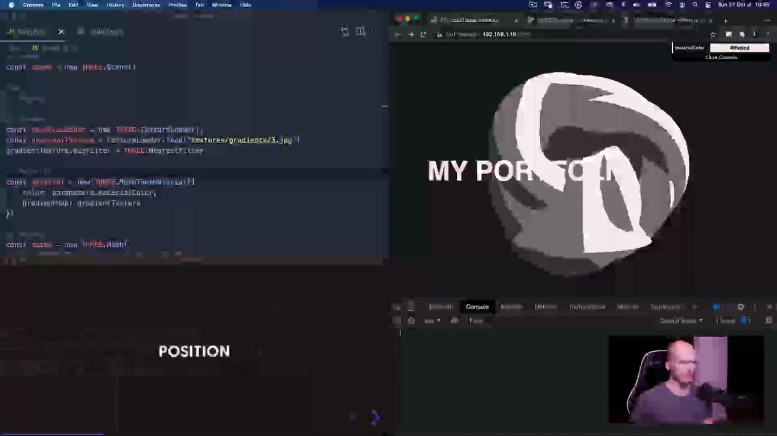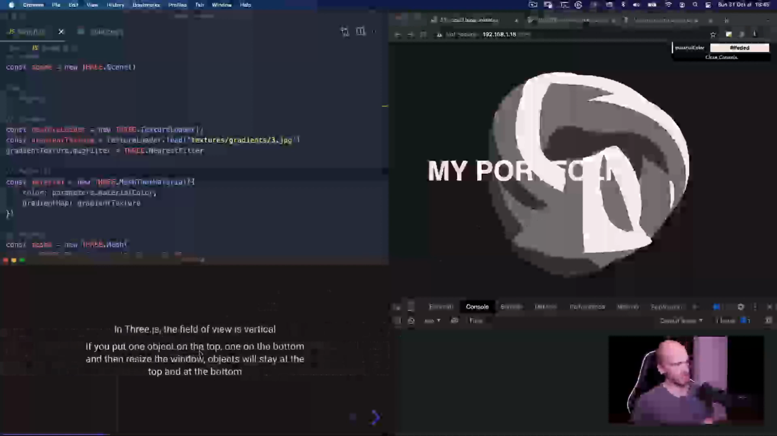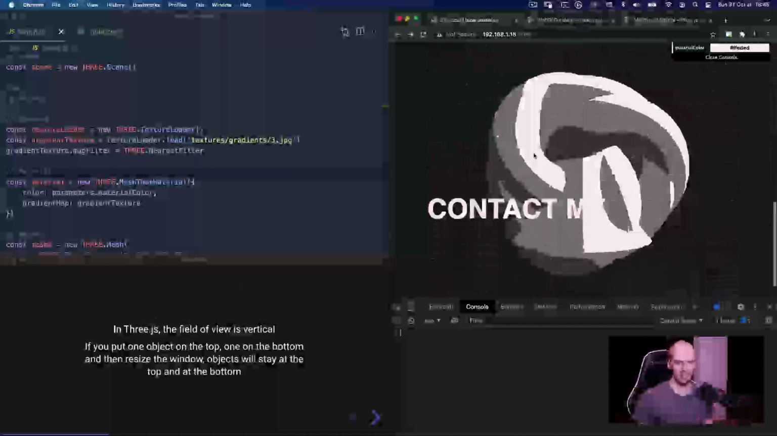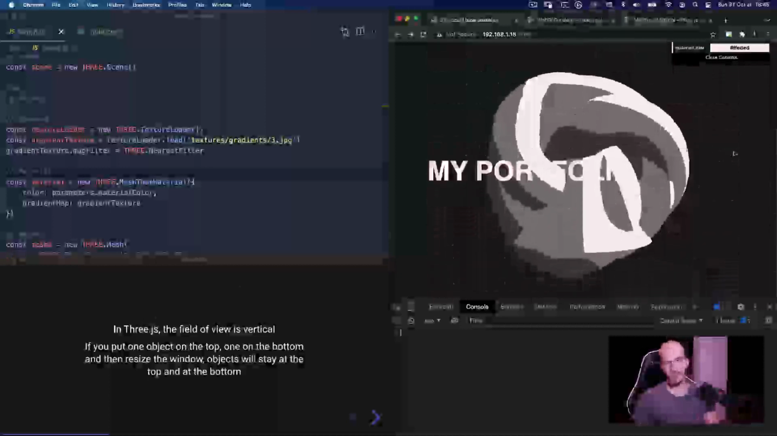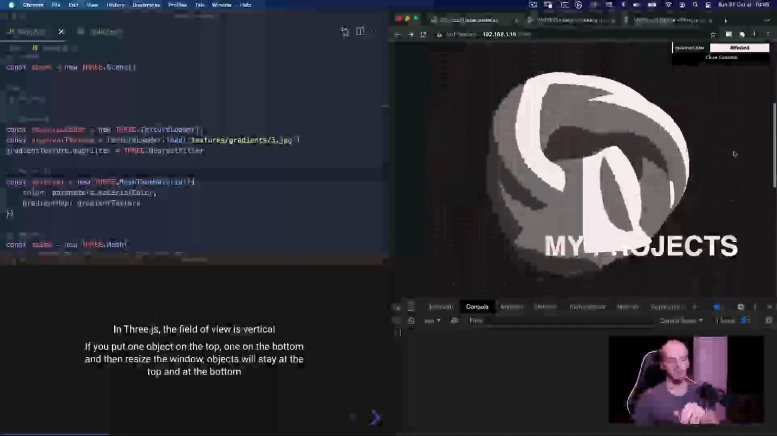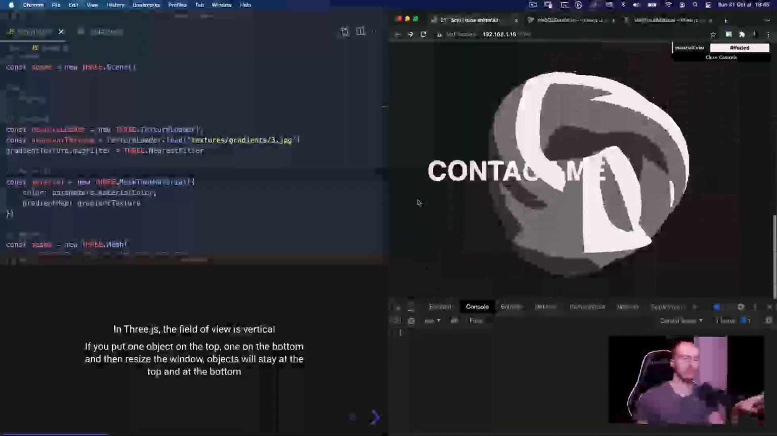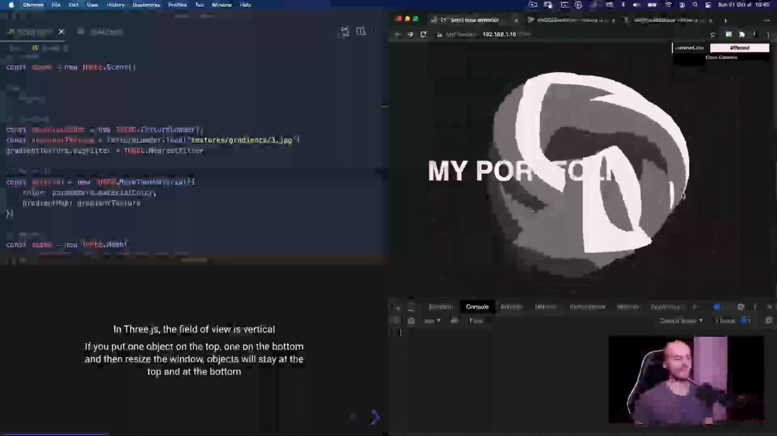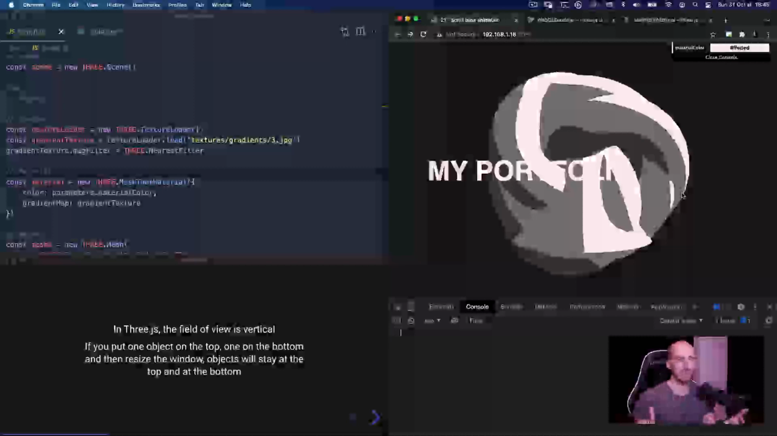So let's separate those objects, which are clearly not at their position. The idea is that we have 3 objects and we have 3 sections. We are going to put one object to the right, then one object below to the left, and then one object even more below to the right. And when we scroll, the camera will go down and we will see the objects coming just like the HTML page is coming. That's the idea.